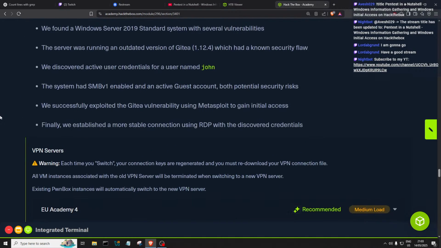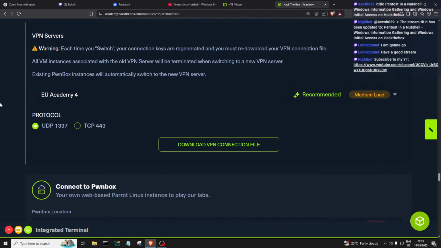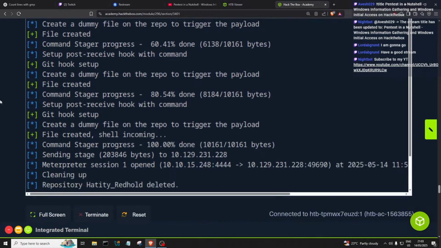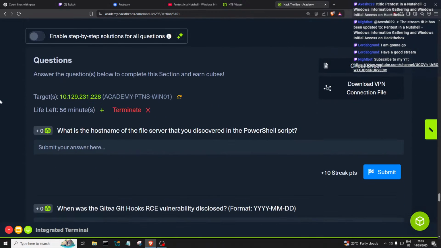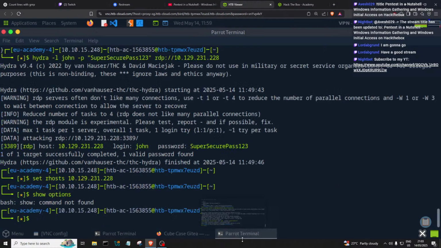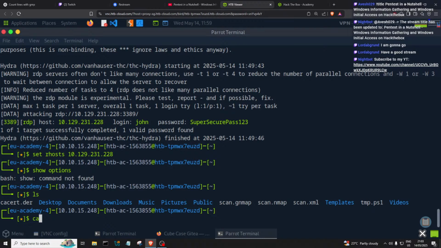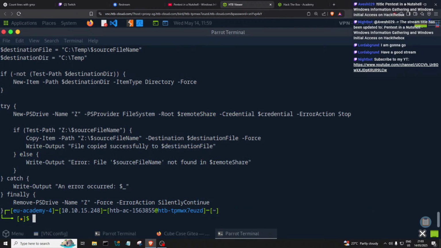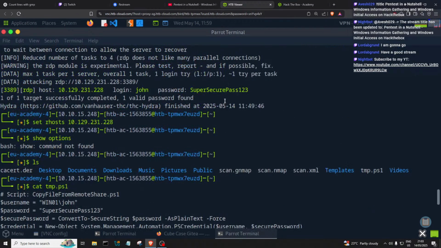Maybe I actually have to RDP in using the host name of the file server discovered in the PowerShell script. Host name of the file server. Let's check the PowerShell script again real quick here. ls, cat tmp. Host name of the file server.